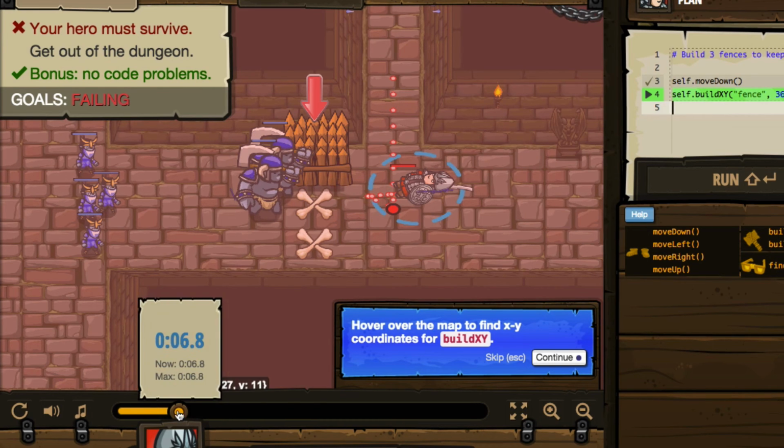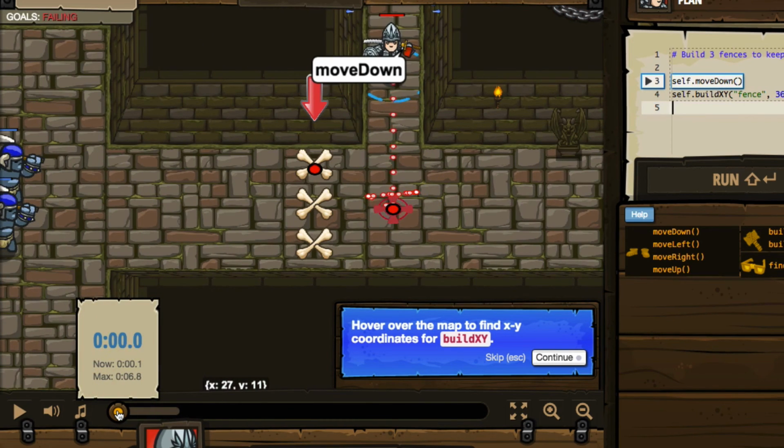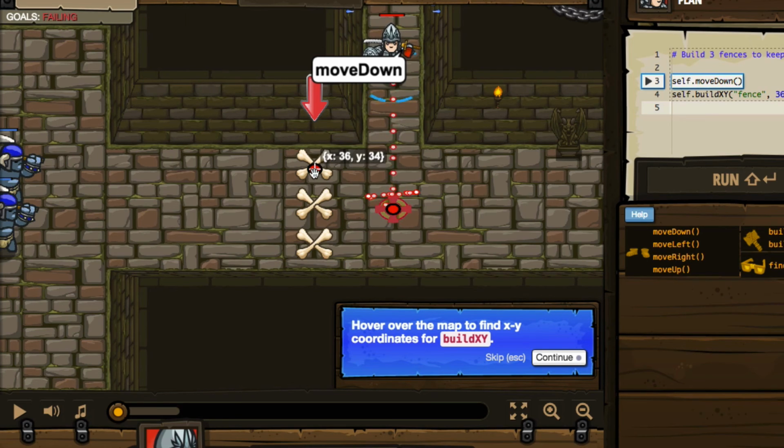Let me back this up a little bit. Let's see what we've got. Oh, okay, and they've written a little bit of code for us already. The first thing it has us do is move down, and then it has us build a fence. So we've got the XY coordinates that we get by hovering over. They've already built our first fence. We need to build 2 more.